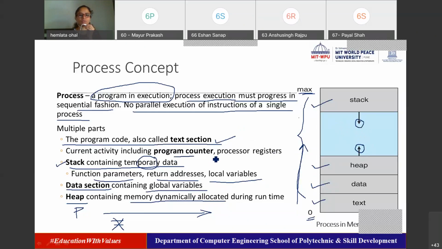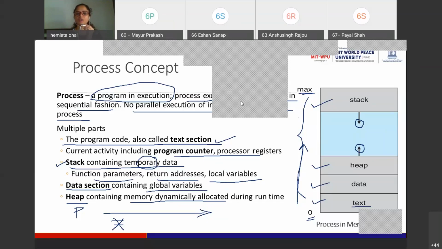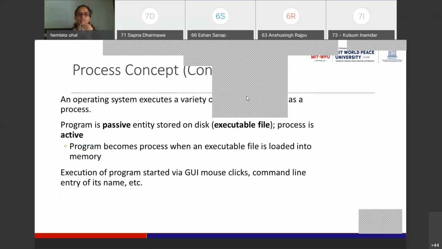We'll speak about the program counter and registers later. Right now it's not part of this menu. So all of this is what your process needs, apart from the text. We are familiar with the text because that is the code of the program. But the code of the program is not the whole thing. Apart from the code, these are a few of the things that the process needs to store along with it, as it will need them for the next processing, right? So this is all about the process concept and how a process is stored in memory.